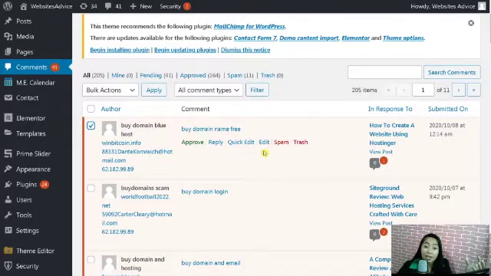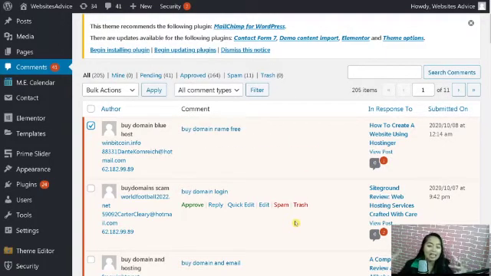you can have a quick edit or edit it, and if it violates something, or you think that that particular comment is irrelevant to the blog or to the post that you've created, then you can go ahead and put it into spam or trash it. So it lets you control and manage the comment section of your website.